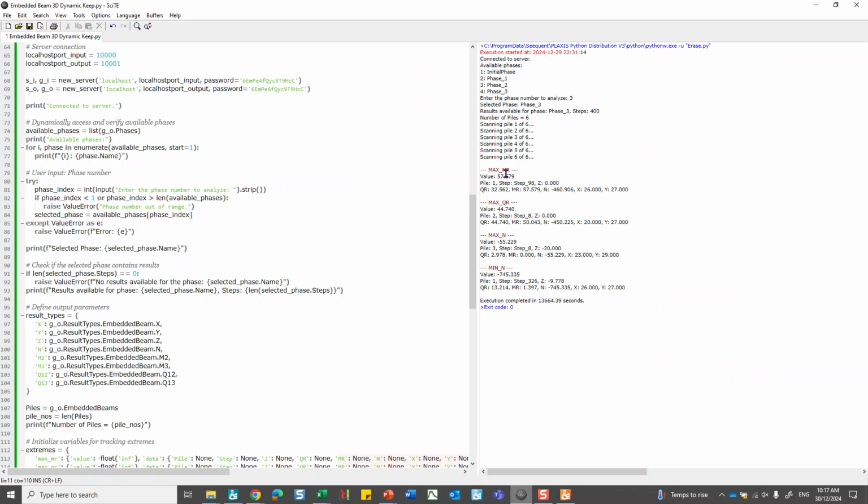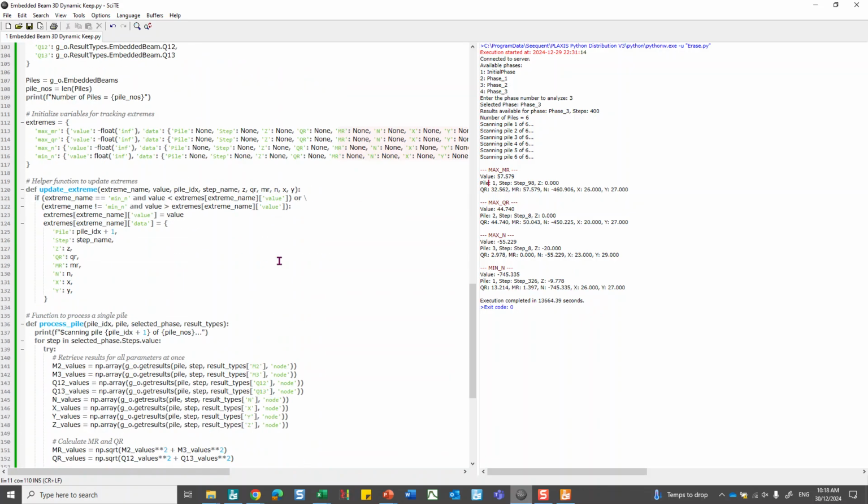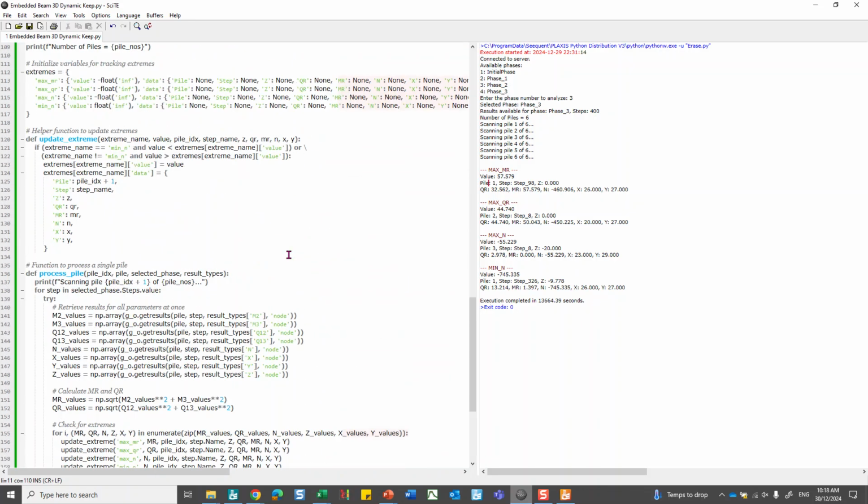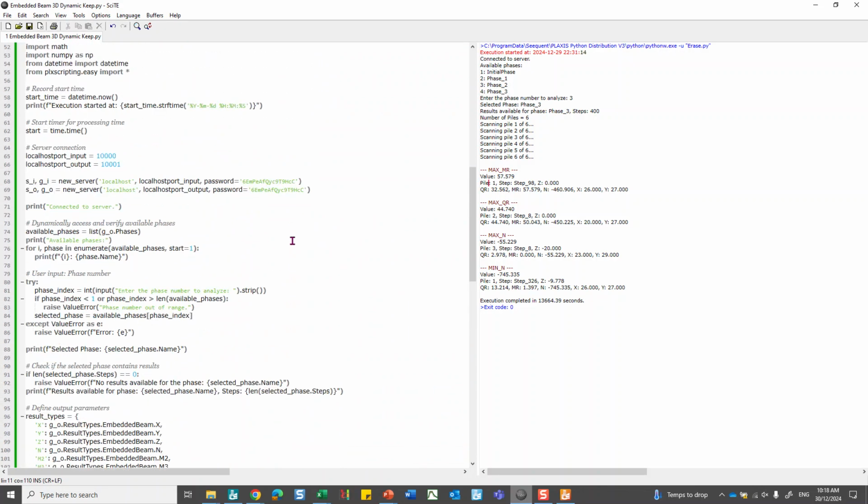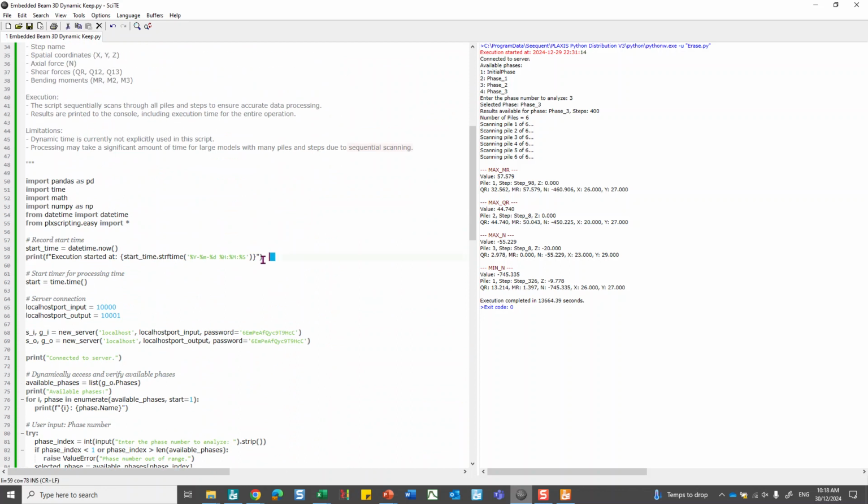So pile 1 is the pile with the maximum MR, and pile 2 is the one with the maximum QR, pile 3 is the pile with maximum N, and pile 1 is the pile with the minimum N. And it gives you a file name that changes every time. It changes every time you run the script, based on this formula here.